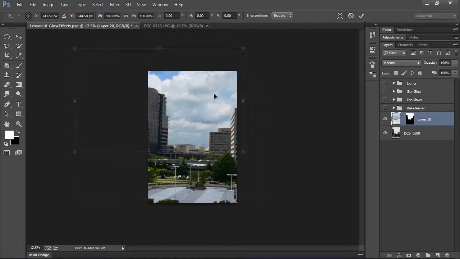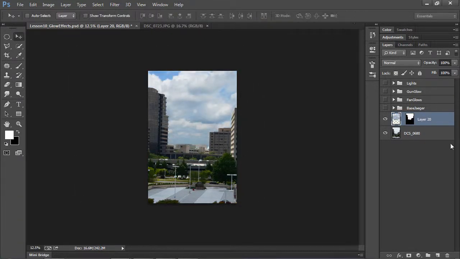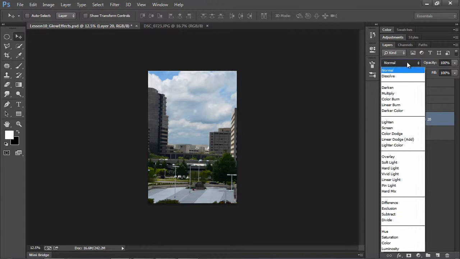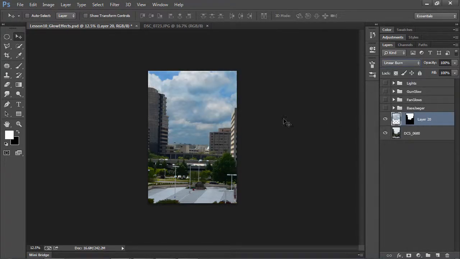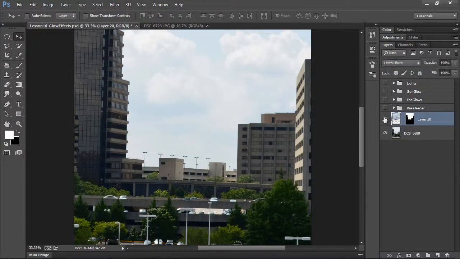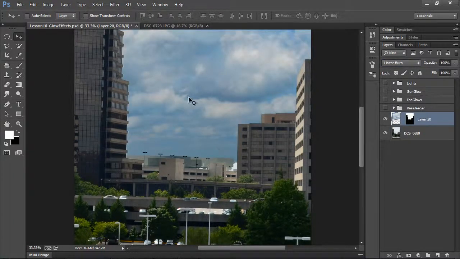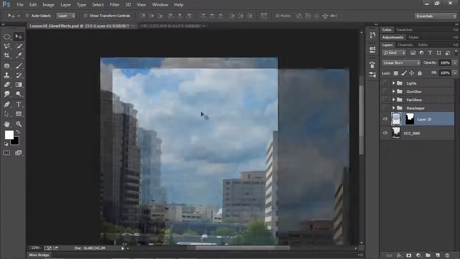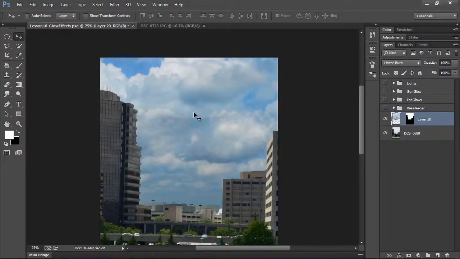Once we position it as we like it, let's switch this blending mode to linear burn. What that does is allow some of the background from the previous photo to come through. For instance, we can see those parking lights and that antenna up at the top. We still get a nice cloud effect from the new sky file.